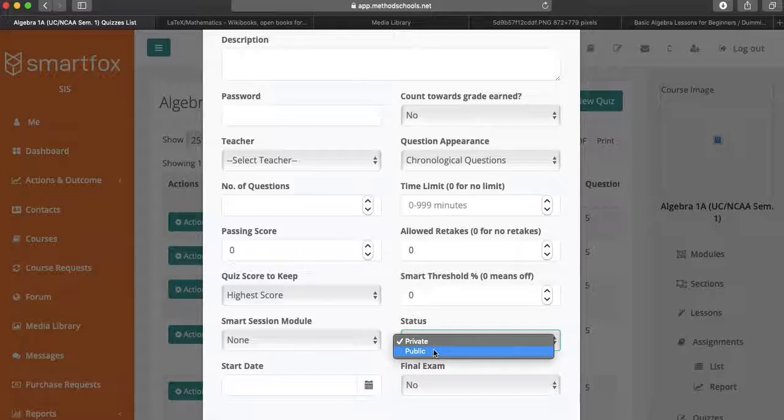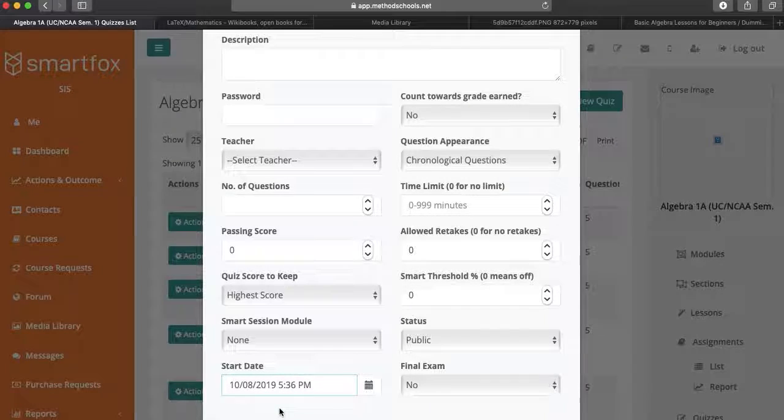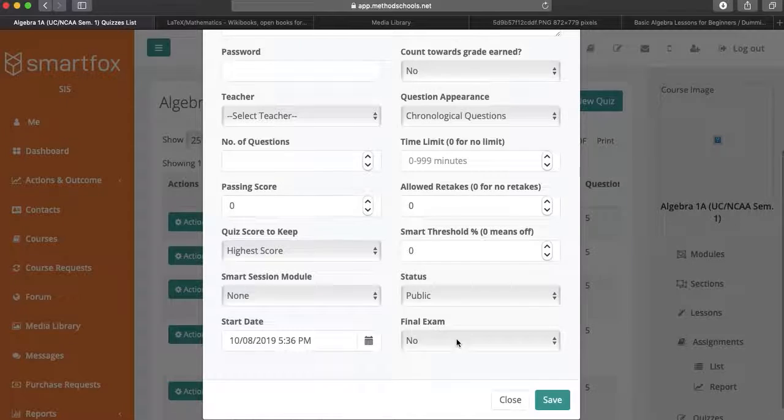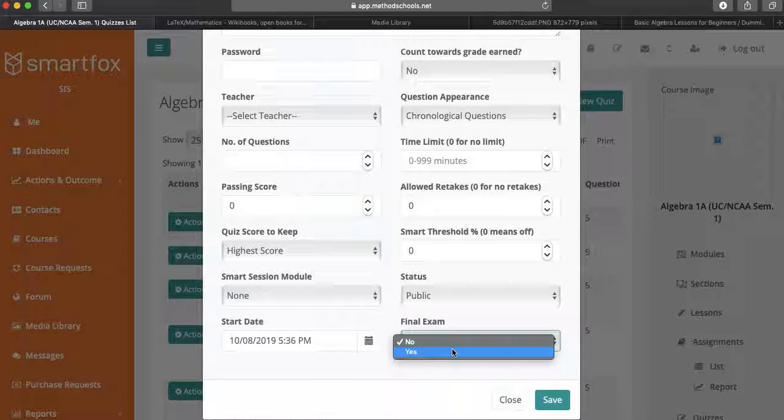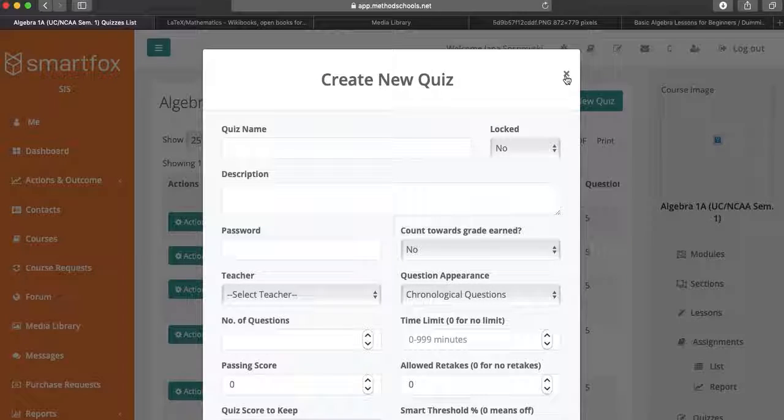Public for anything but the final exam. Start date, you want to just put the date you're creating it, because if you leave it blank, it creates an error, and we don't know enough about the pacing of the course to set a date ahead. And then final exam. For the final exam, obviously you would put yes, and it prompts the student to review and be sure that they actually want to start it, because they don't get a retake.